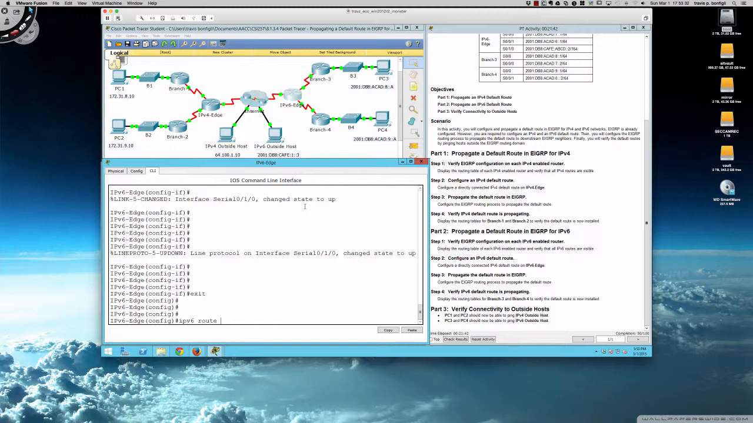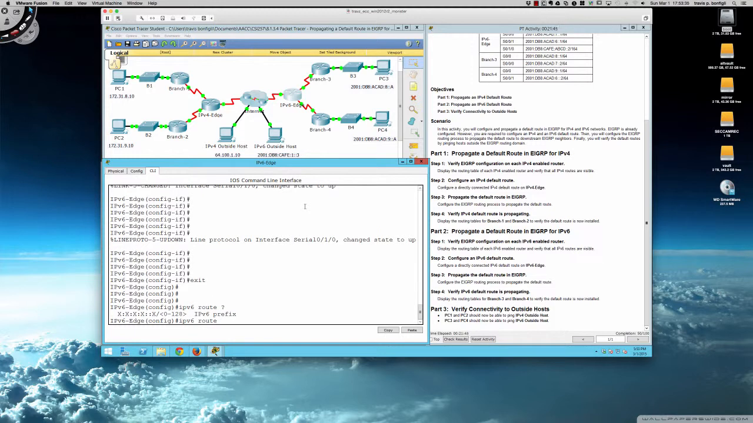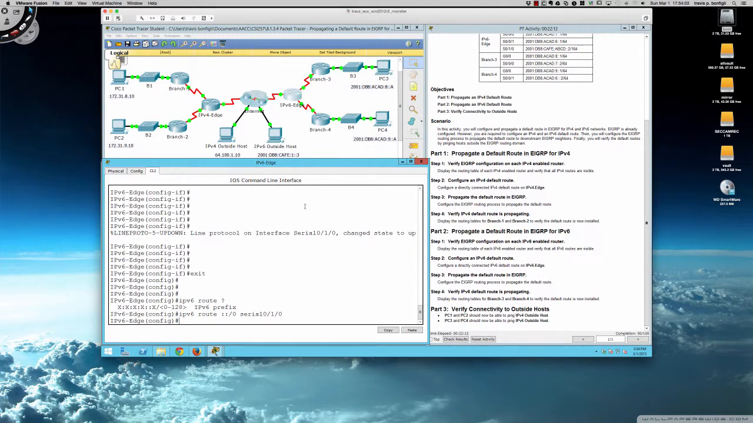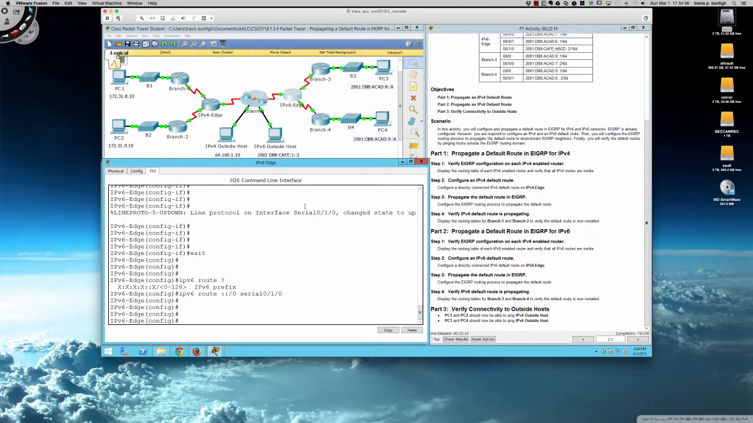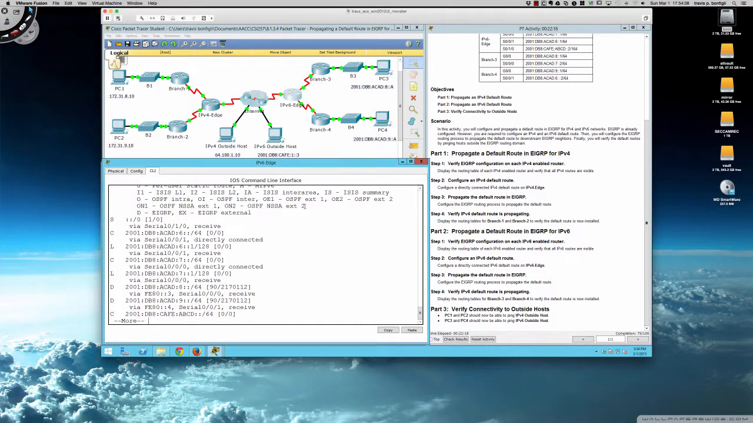Now we use the quad zeros in IPv4, but how do we represent what the quad zeros signify in IPv4? How do we do that in IPv6? Well, it's actually rather simple, and it's very nice shorthand. It's just ::/0. That's it. So you don't have to type 8 zeros and 8 periods. It's just ::/0. And now we're going to give the outgoing interface, serial 010, and that is it. That is our default route. So if I now do show IPv6 route, do we have a default route? We certainly do.